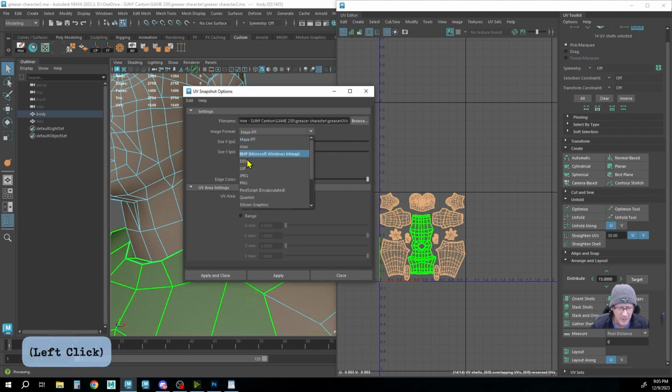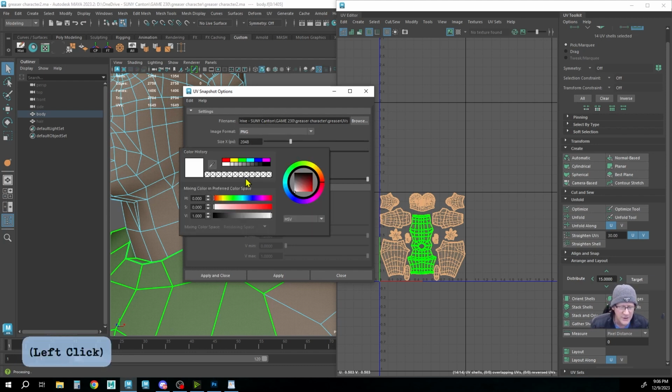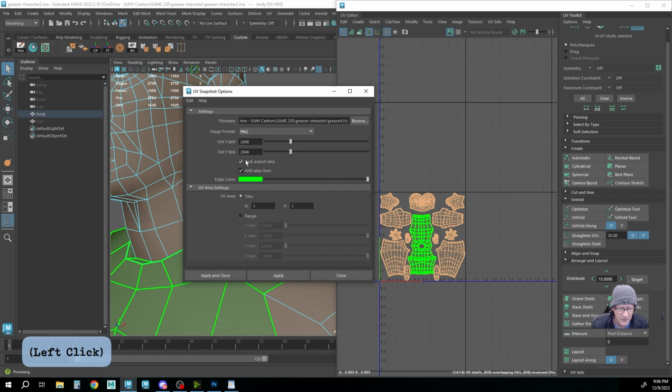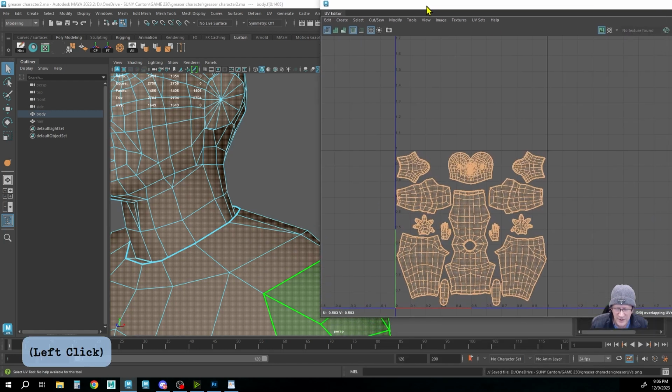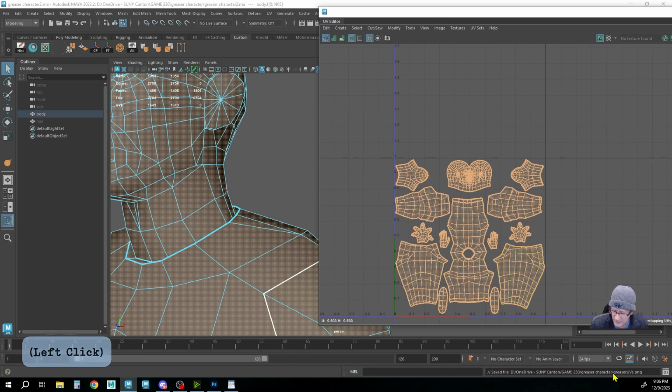Just for that section, we're going to change it from TIFF to PNG. 2K is fine for this. The edge color needs to be this horrible green. And lock aspect ratio, anti-alias lines, you can if you want. I think it's fine. I do it. Apply and close. Now if I look here, I move this out of the way. Saved file. So we're good there.